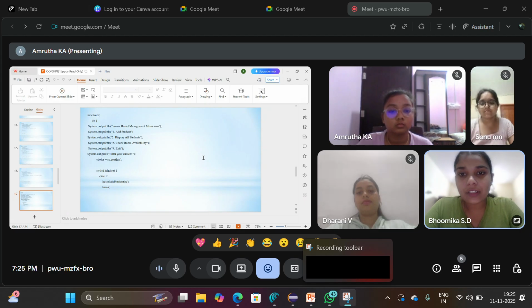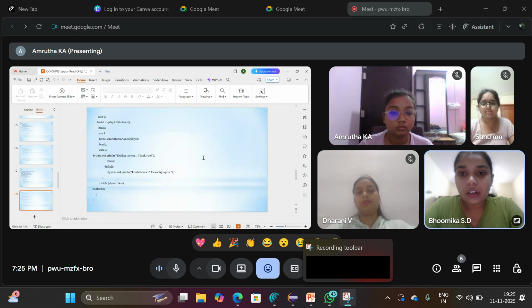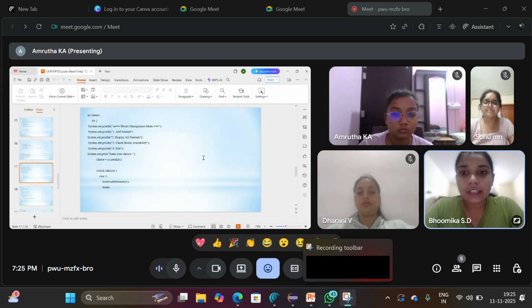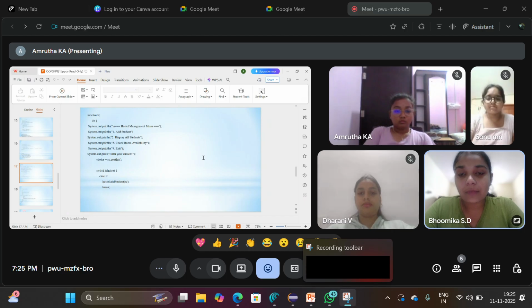Menu choice variable, int choice, is set to store the user's menu selection. Then the menu loop. The loop runs repeatedly until the user chooses exit. Then System.out.println Hostel Management System. Then 1 add student, 2 display all students, 3 room availability, and 4 is the exit choice. It displays the menu every time. It validates input with while(!sc.hasNextInt()), System.out.println invalid input, please enter a number. This ensures input is a number and prevents the program from crashing due to wrong input. Then choice is equal to sc.nextInt().